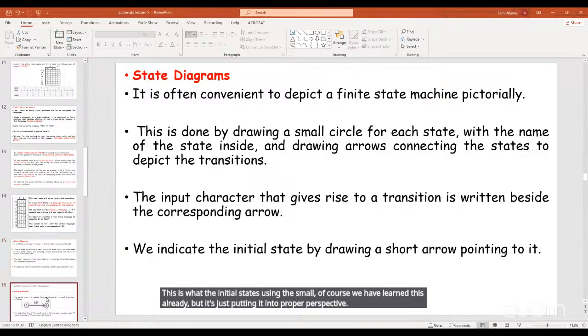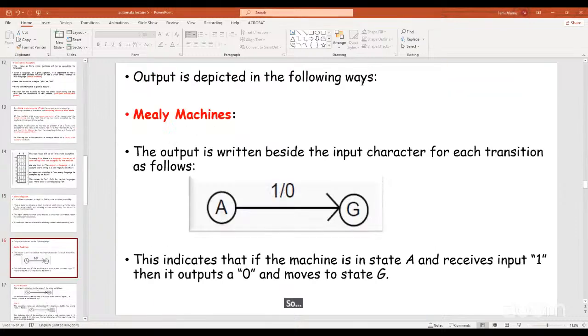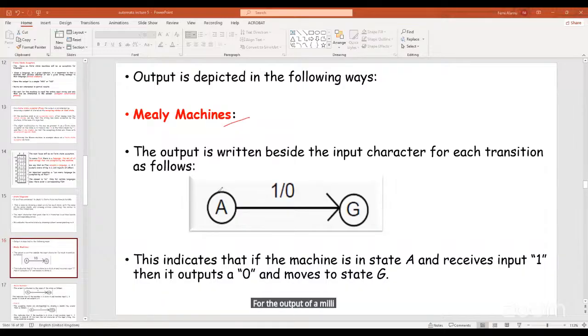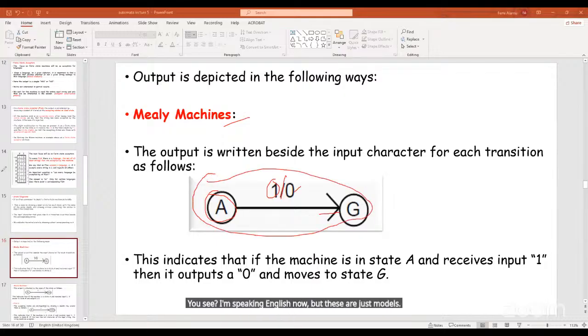Okay. So output is depicted in the following way for different machines that we have. For the output of a Mealy machine, it says that once you're on state A, you receive an input alphabet of 1, you output a 0, and you move to state G. You see, I'm speaking English now, but these are just models to depict what I've just said.